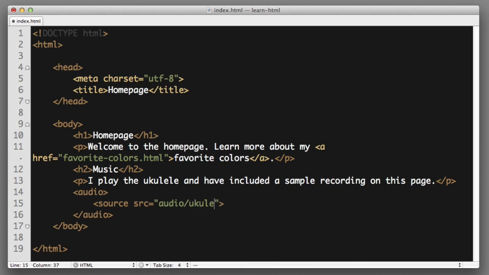So it's ukulele.mp3. We need to include another attribute for this source element, and its name is type. This is where we let the web browser know what type of file this is. So our value is simply audio/mpeg. Finally, let's add an attribute name of controls to this parent audio element to make sure that all browsers add controls like pause and play and volume.